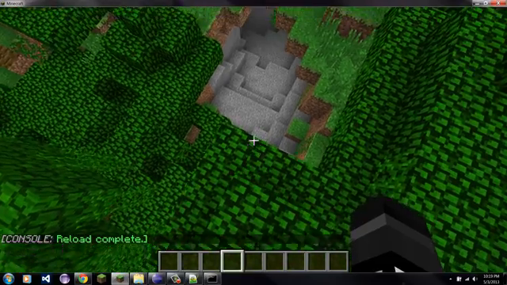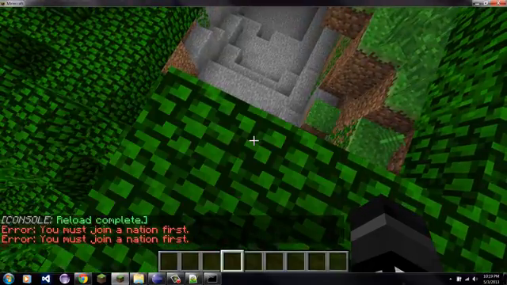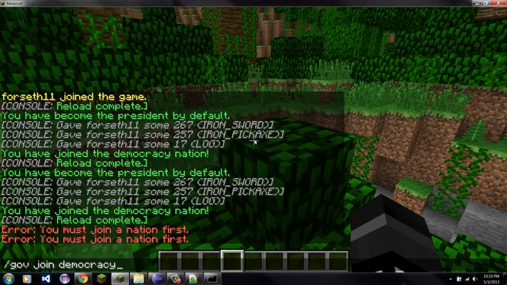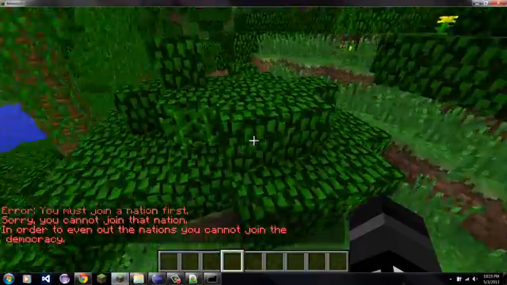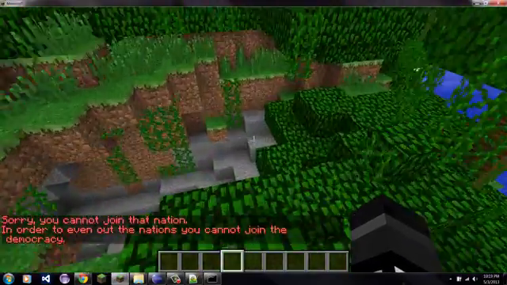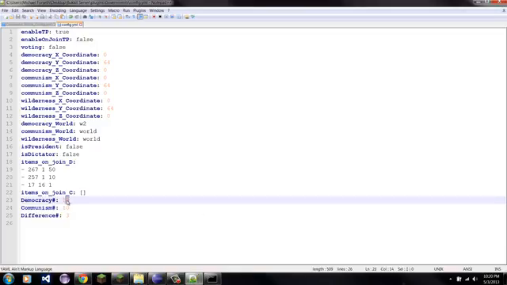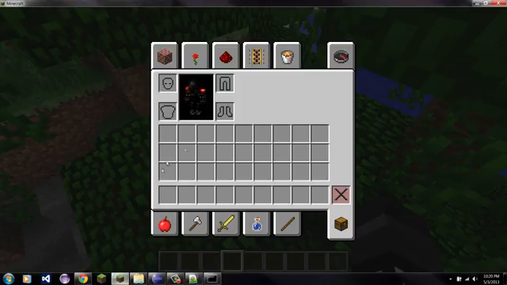and come back to here, and if I type gov home, it says you must join a nation first, and gov leave, it says you must join a nation first. And now if I join a nation, join democracy, in order to even out the... Yeah, that's exactly what should have come up. In order to even out the nations, you cannot join the democracy. That is because 13 minus 10 equals 3. And if it's equal to 3, then it wants to even it out.